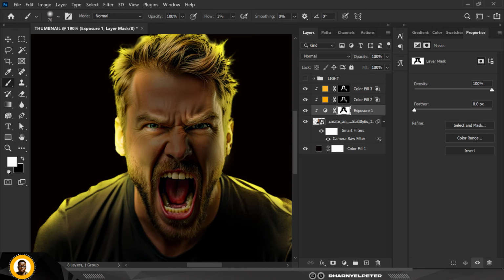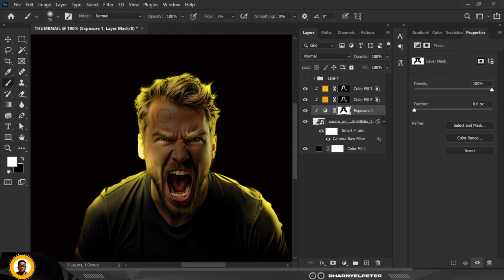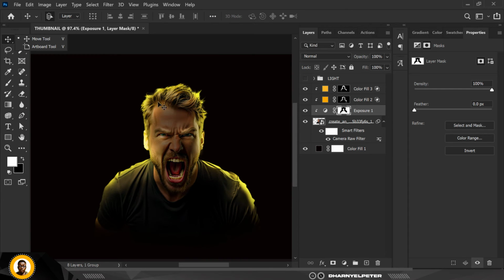Darken this part, and I'm good to go. Darken this part, and I'm good to go. Eyelashes, all these areas, I'm going to make them dark. Okay, so now that that's out of the way, let's move on.